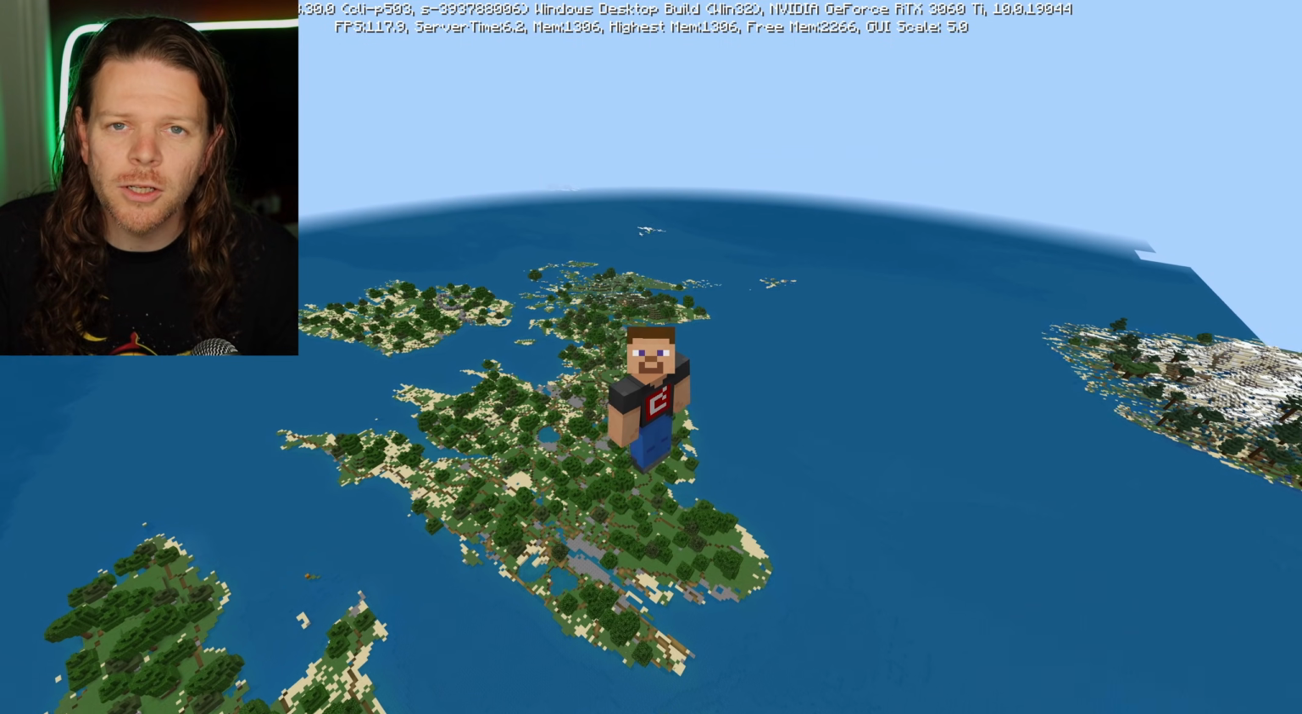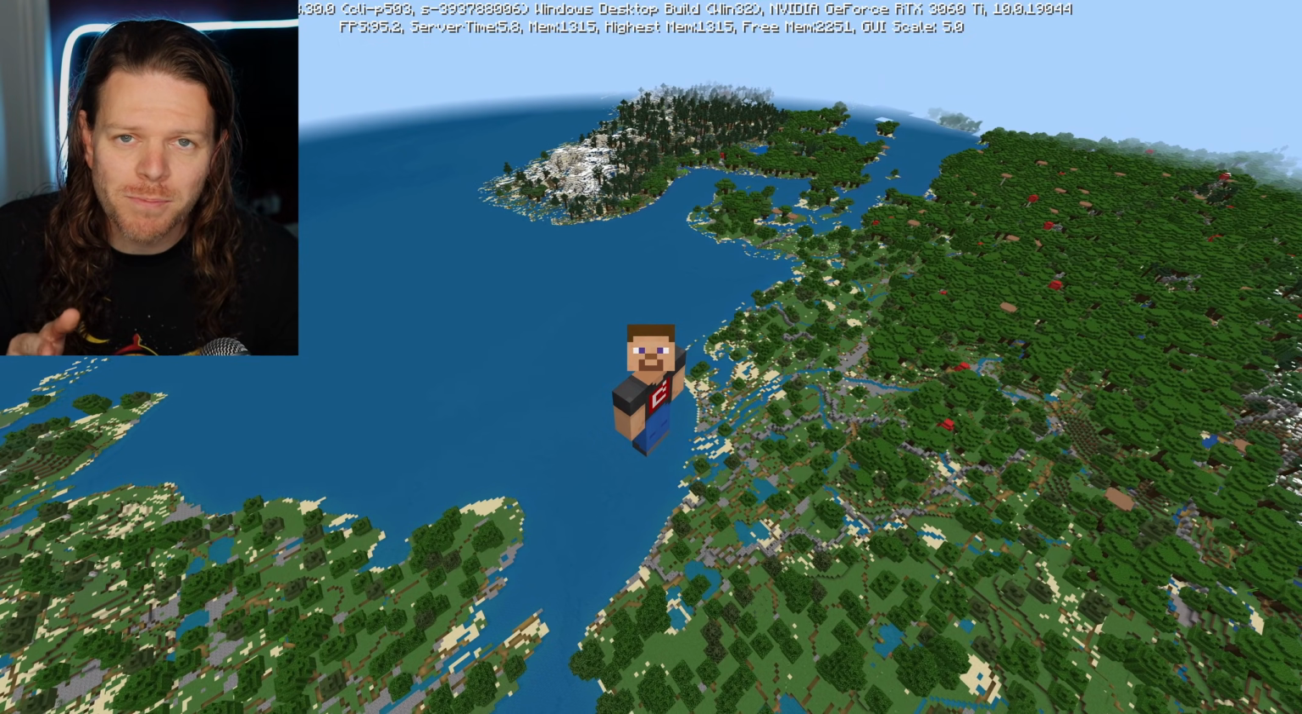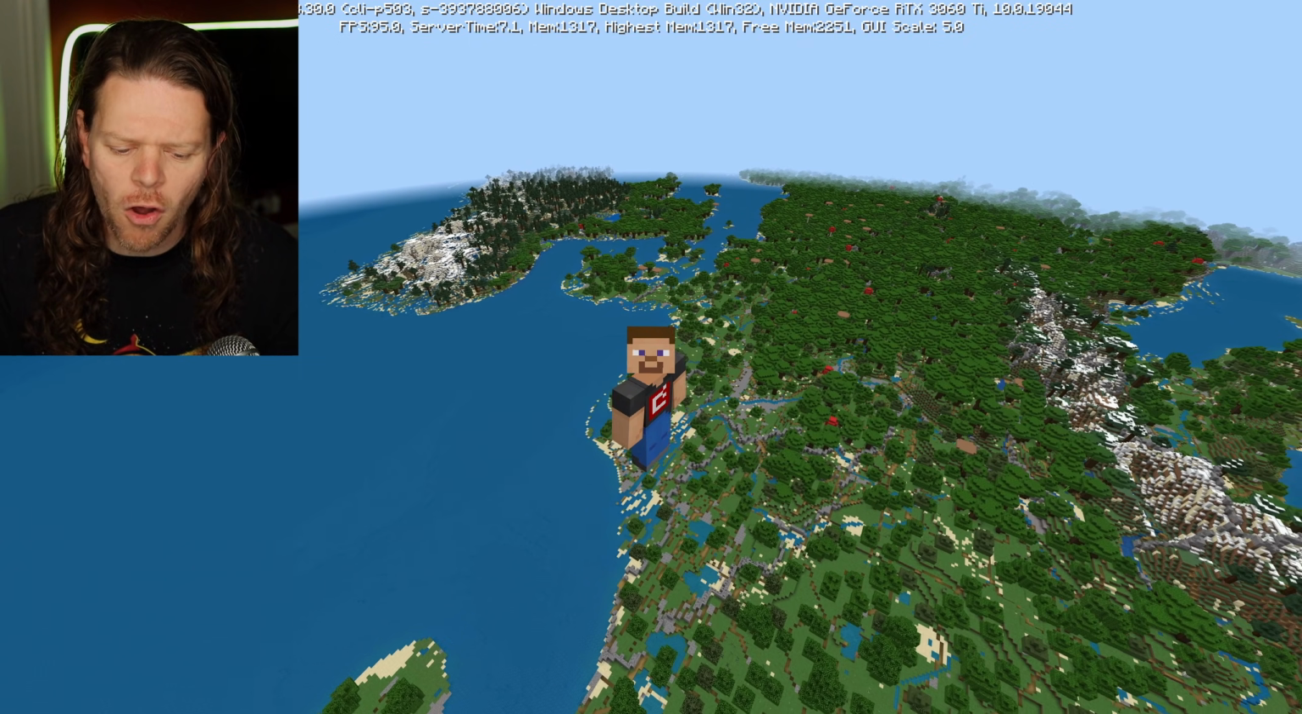Today we are going to be looking at how to download and install this incredible map. This tutorial will work for Education, Bedrock and Pocket editions of Minecraft.